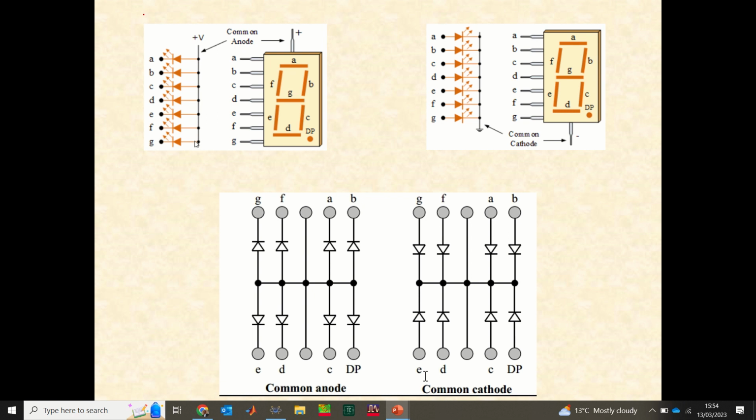You can see here that all the anodes for segments A, B to G are all connected together and are linked to the VCC. So that means if you need to activate each segment, all you need to do is to send current towards the cathode because all the anodes are connected together. So the anode is said to be common.